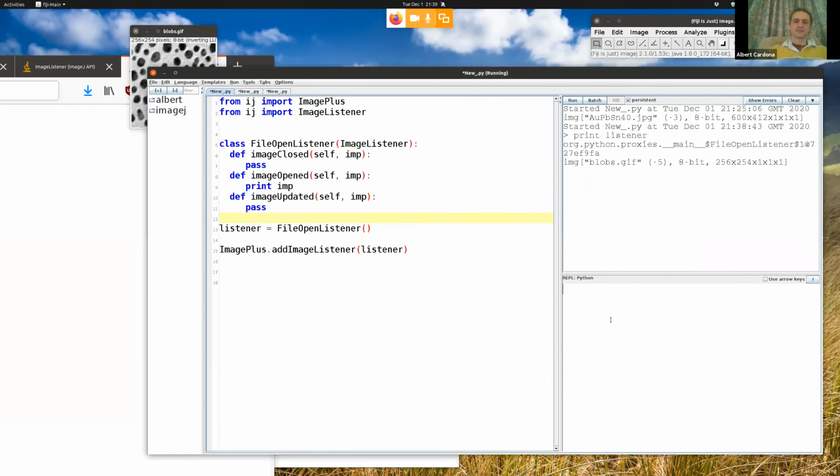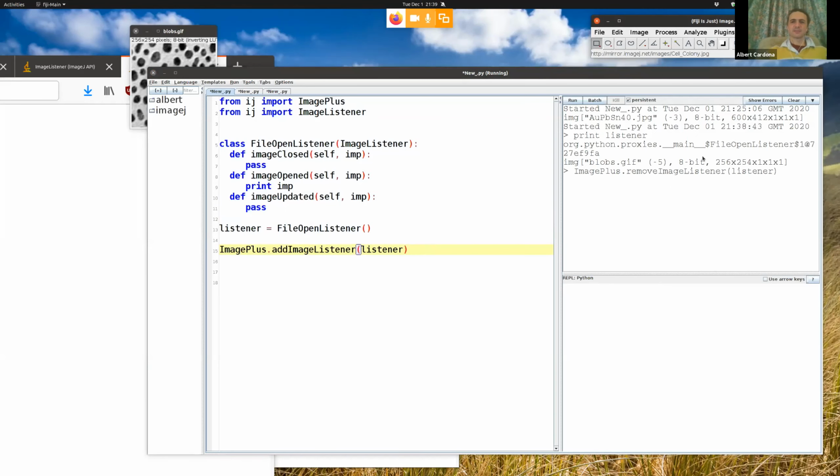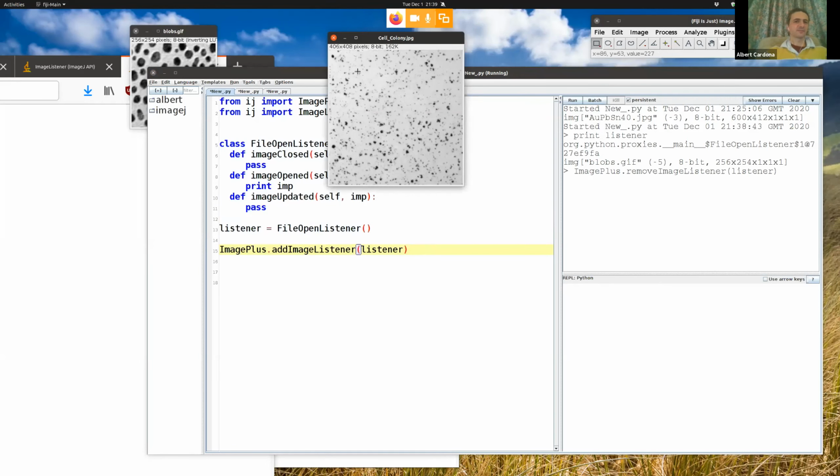But now because it's here, now we can say image plus, which we don't need to import because it is imported. This is persistent of this entire script here on the left. So image plus is already imported. We can say remove image listener, and we give our listener, and that would do it. So as I open another image, the listener should be gone. Let's open yet another one. Yep, now we didn't print anything because the listener is not there.